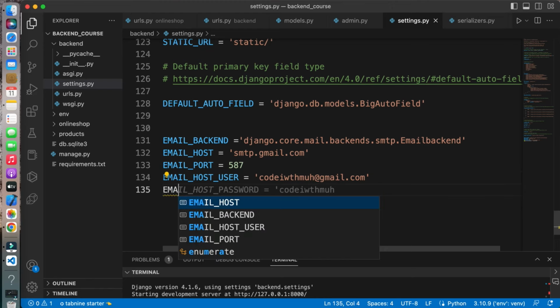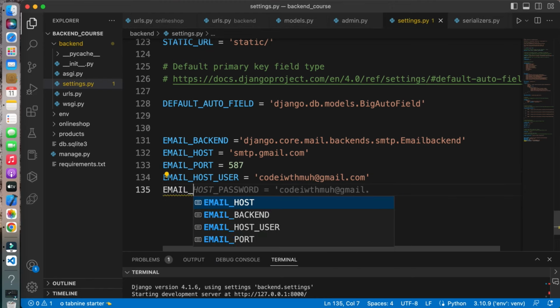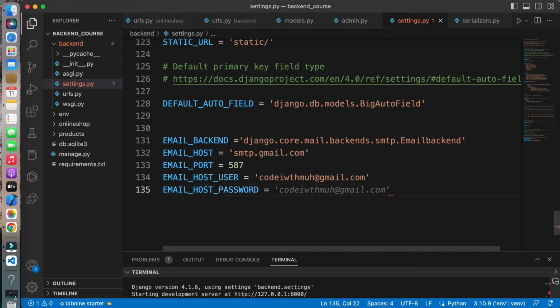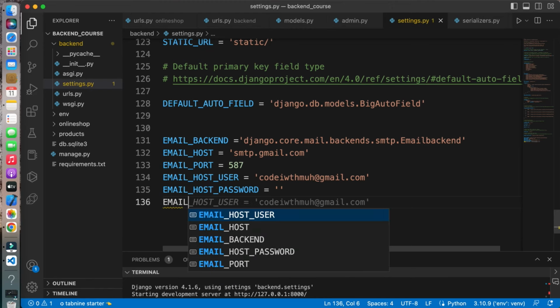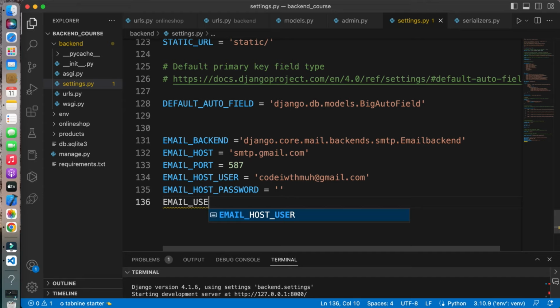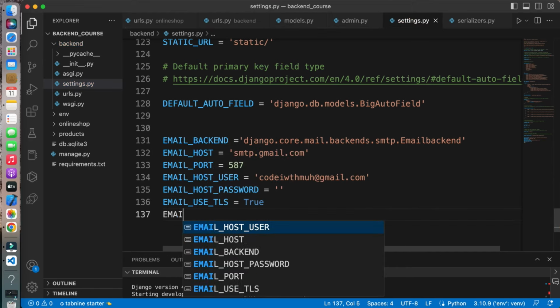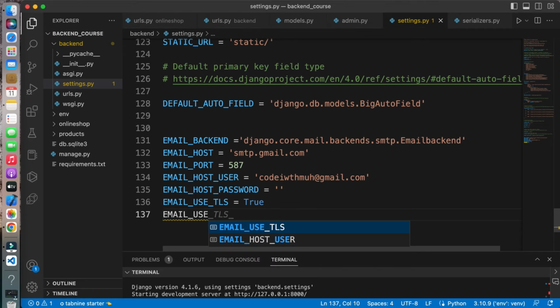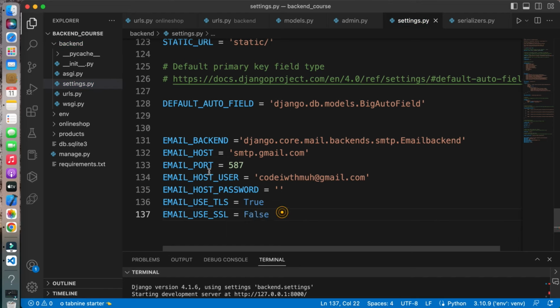Then we have to use the email host password, and here we can define the password. Next we have to declare email use TLS. It should be True. And then email use SSL, we can make it False. So these configurations you have to first add in your settings.py file.